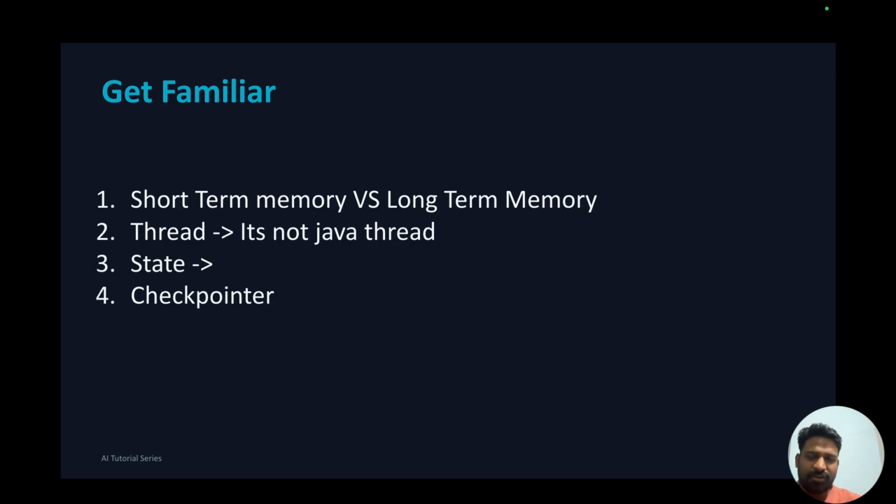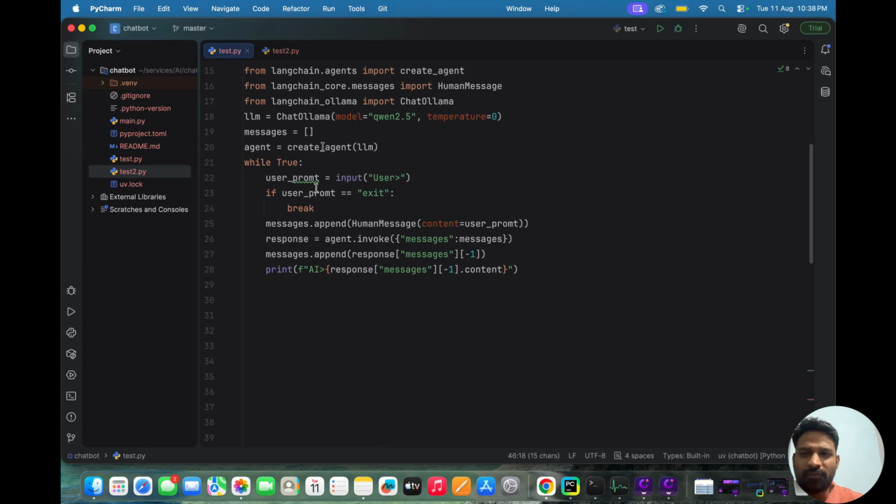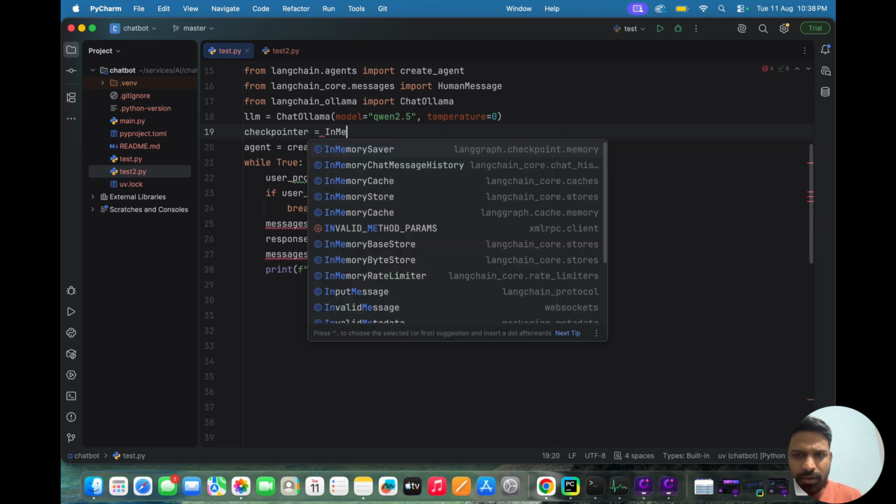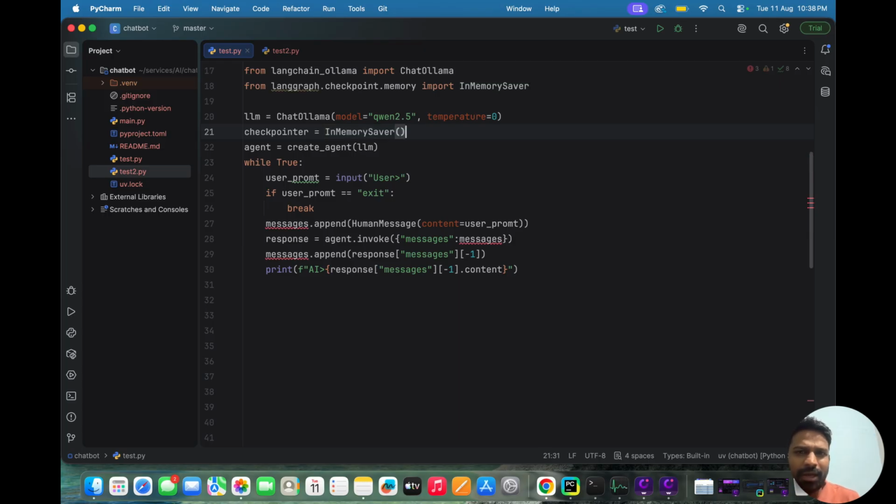Let us start the hands-on now. For that, first let's replace this manual in-memory with the LangChain in-memory. So we'll define one checkpointer. It could be any variable name, but let's say checkpointer equals InMemorySaver. Right now we are going with the in-memory, and later we'll replace it with persistent storage. Okay, so we have defined our in-memory.